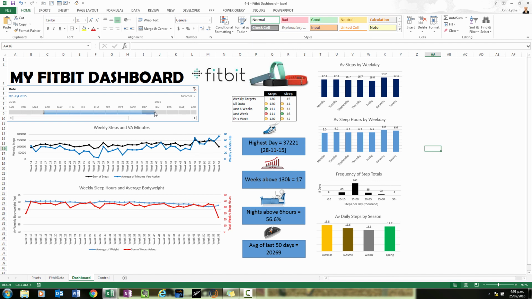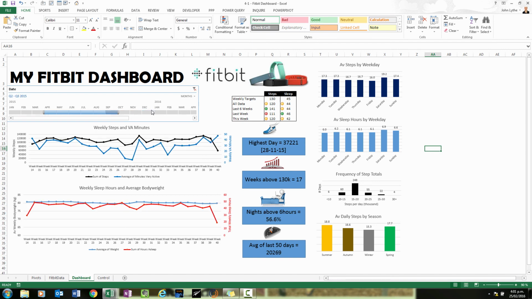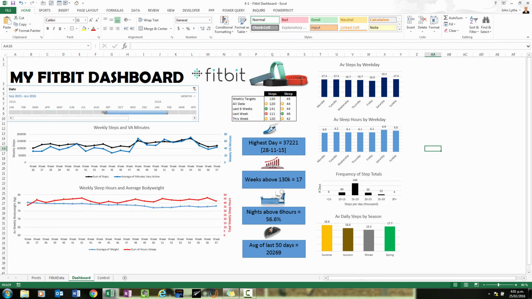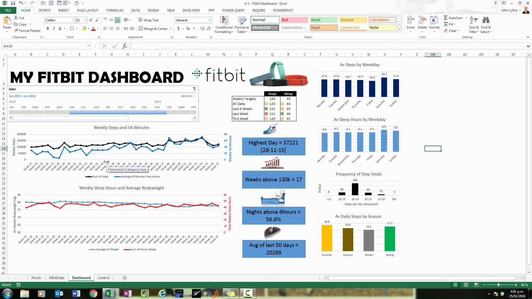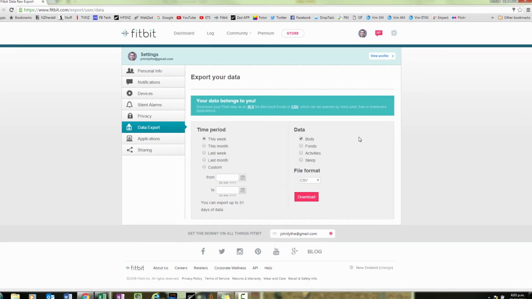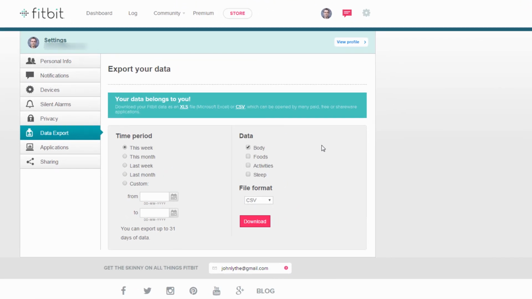So let's just check that everything looks okay. I can interact with my timeline, and that's all working okay. The charts update and show more or less data. Now one thing that could be worth doing is to check out what it looks like to add some new data to this. So I'm now on my Fitbit website where I can log in and create an export of data for myself. So I'm going to have a go at that.